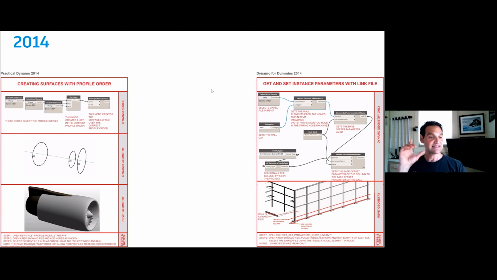Okay, so Dynamo is extremely practical. It works with Revit. It's a visual programming language. If you haven't tried it out yet, try it out. It's really a lot of fun.